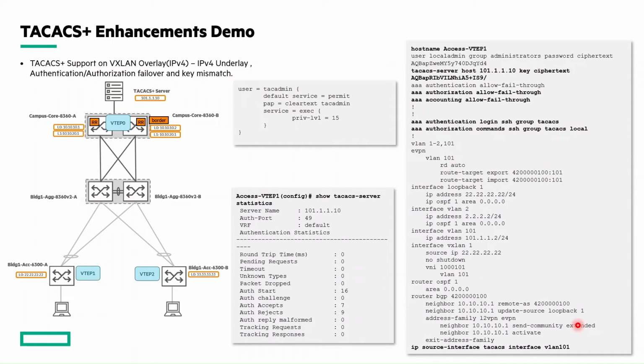And these are the VXLAN related basic configurations. Additionally, I wanted the packets to go via the VXLAN. Hence, I am using the IP source interface for TACACS with the interface as VLAN 101, where VLAN 101 is mapped to the VNI in the VXLAN context. You can use show TACACS server statistics to verify the TACACS request and response between the switch and the TACACS server. So here is the configuration I'll be using in the TACACS server.